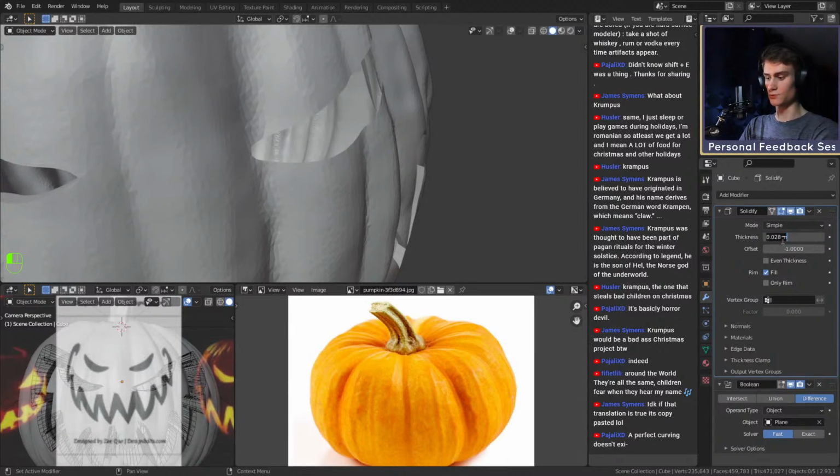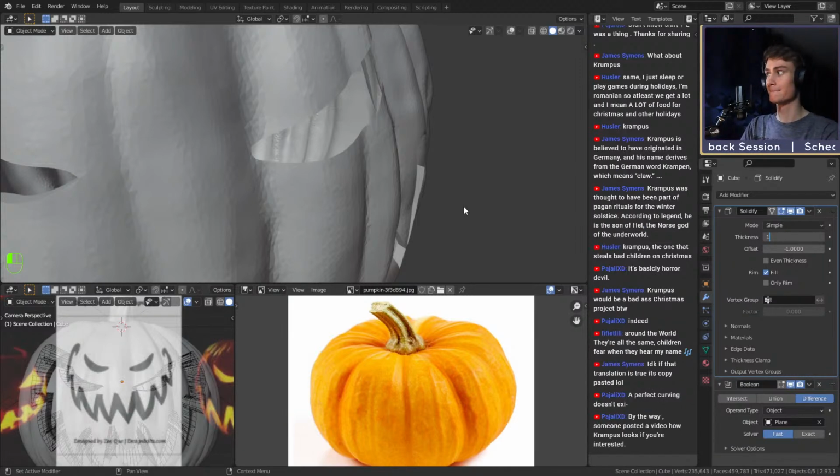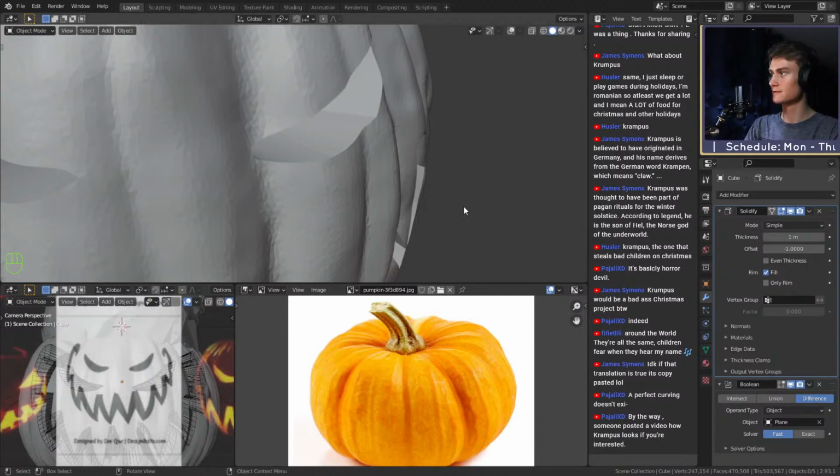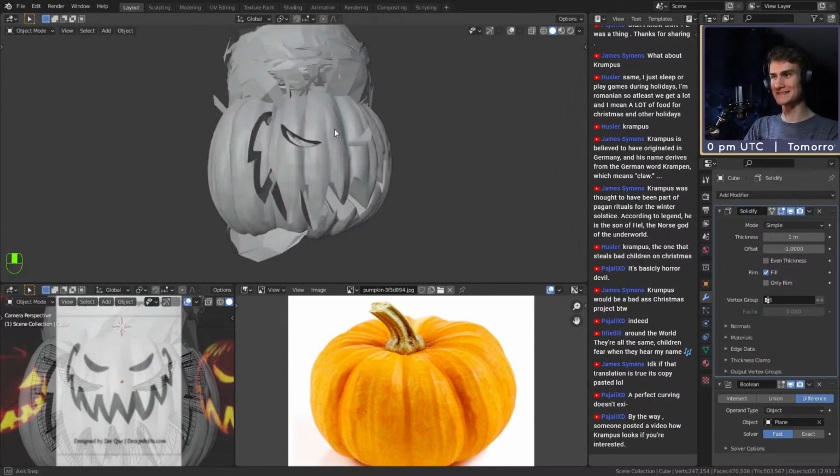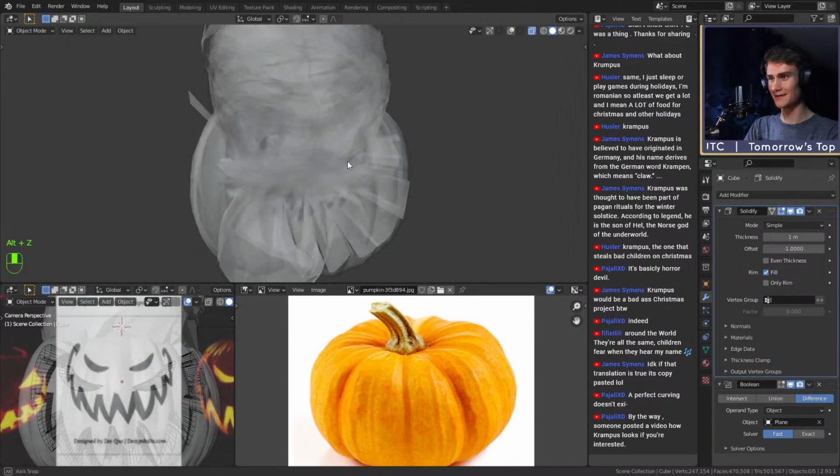So let's set it to 1. Someone posted a video of Krampus, of how, wait, what? A video of how Krampus looks if you're interested. Oh, well, what is that? Where is that coming from?